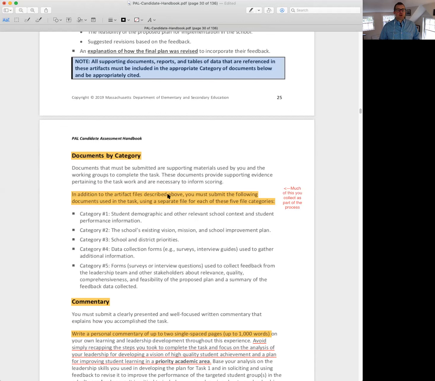In addition to the artifact files described above, you must submit the following documents used in the task using a separate file for each of these 5 file categories. Again, much of this you collect as part of the process of completing the task. Here is just where they describe in detail how they want you to organize it. Student demographic and other relevant school context and performance data, school's existing vision, mission, and improvement plan, school and district priorities, data collection forms, et cetera. And then these are the forms, surveys or interview questions used to collect feedback, et cetera.